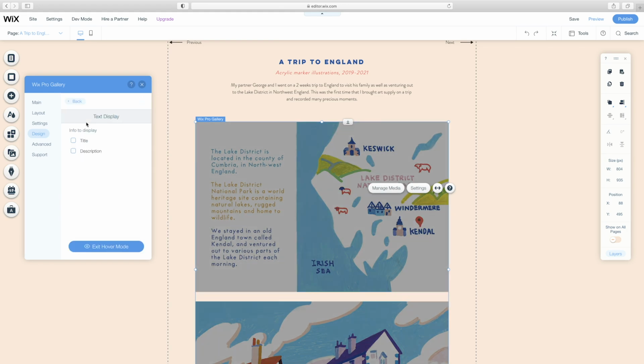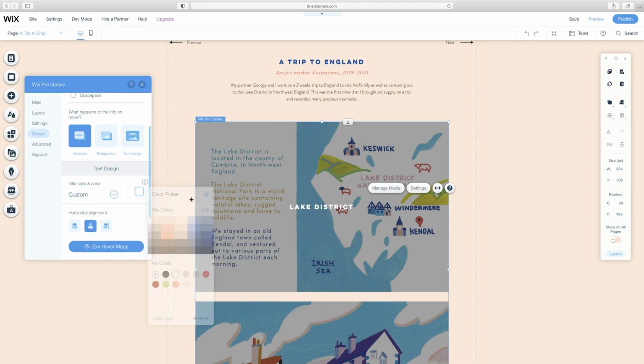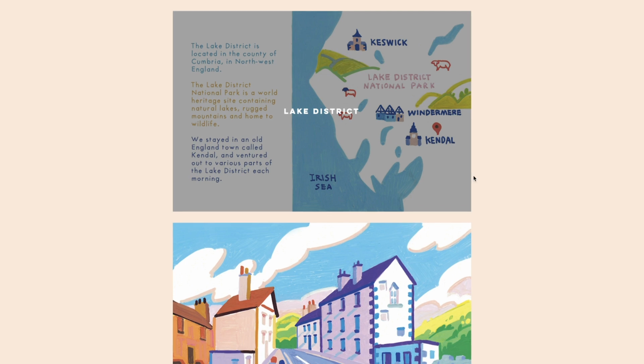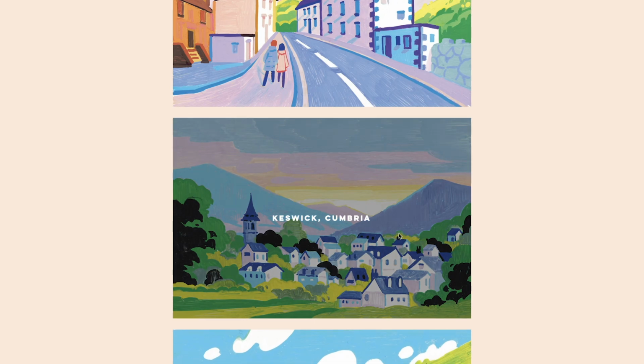I'm going to Text and Displaying Title, changing the font to a smaller size and having it white so it pops against the darkened background. So previewing this page, when the mouse hovers over, you can see the location of my drawing.